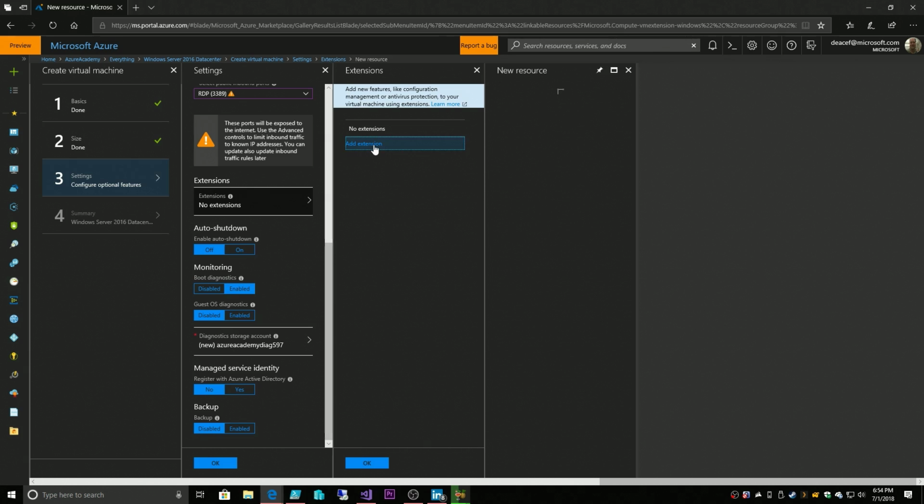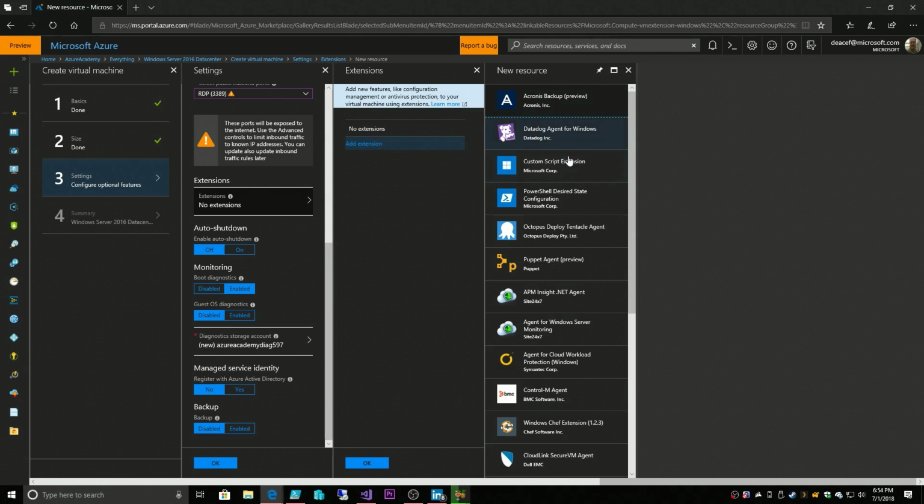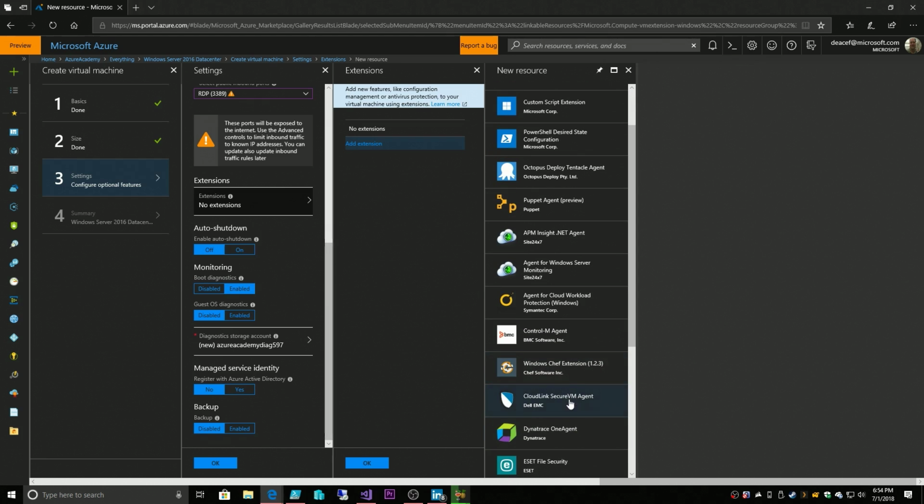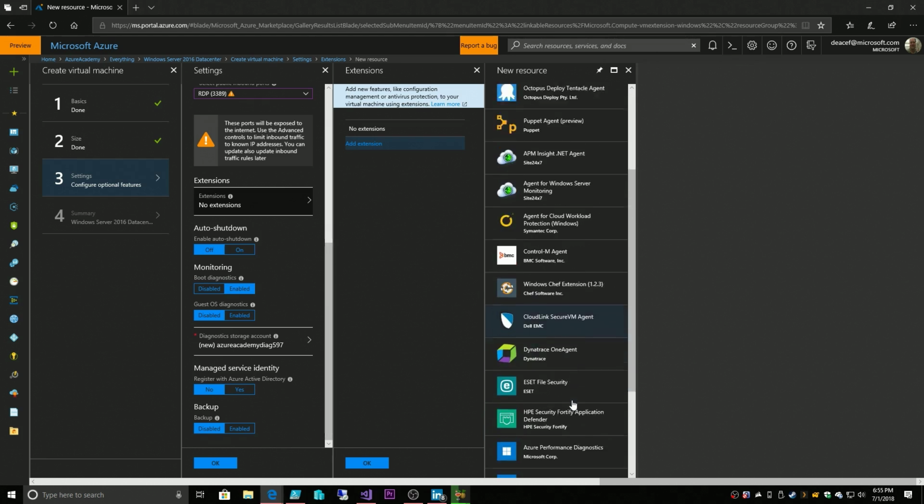So when you go to add an extension, here's the list of all the extensions that we have. You can do Puppet or PowerShell or a custom script. You want to run a batch script, or you just want to run a PowerShell script or a shell script of some kind. We have other things in here for Chef and other management tools. CloudLink, which provides data encryption services.